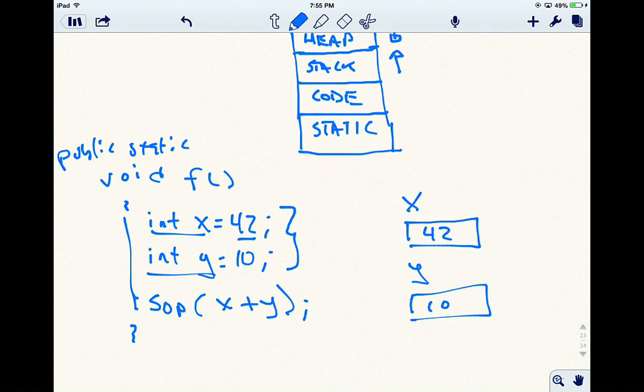And once we do the system out print line of x and y, and we're done executing this method, and the method ends, the memory cell that's associated with x and the memory cell that's associated with y are both going to go away. So they're created dynamically on the stack, assigned values, and used for the duration of the method. When the method's done executing and returns to the caller, there's some cleanup work that the program does to get rid of x and y, and they're basically deleted from the stack.